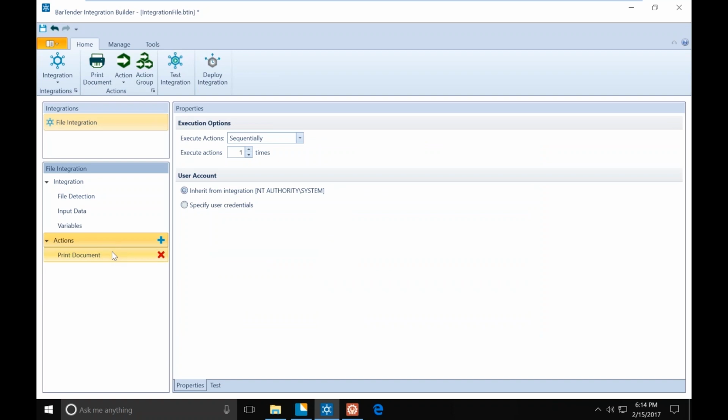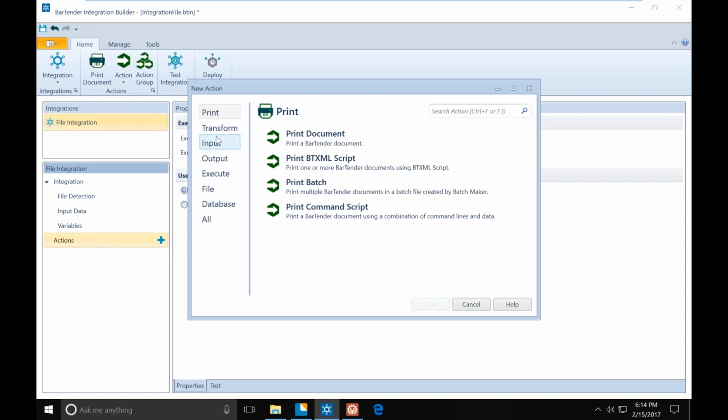We have by default the print document action, which is not what we need today. So what we're going to do is we're going to mouse over it and X out of it. Then we're going to add a new action, go to print, and select print command script.